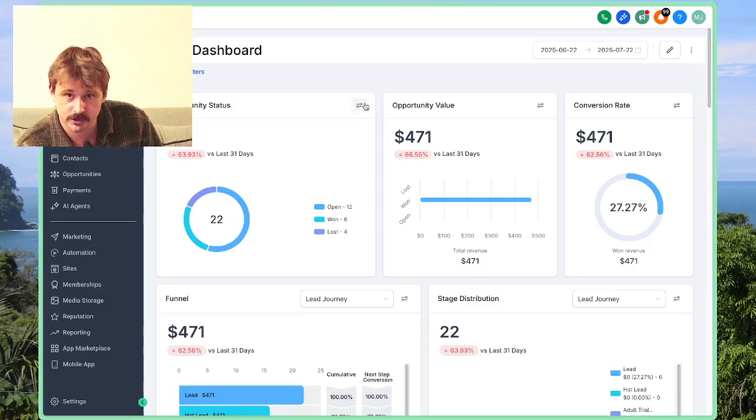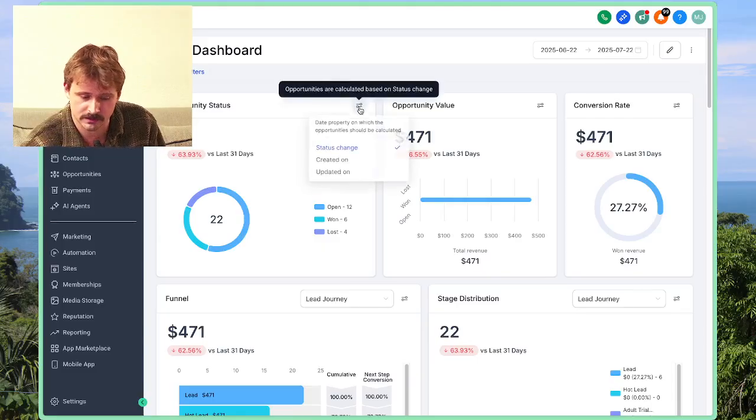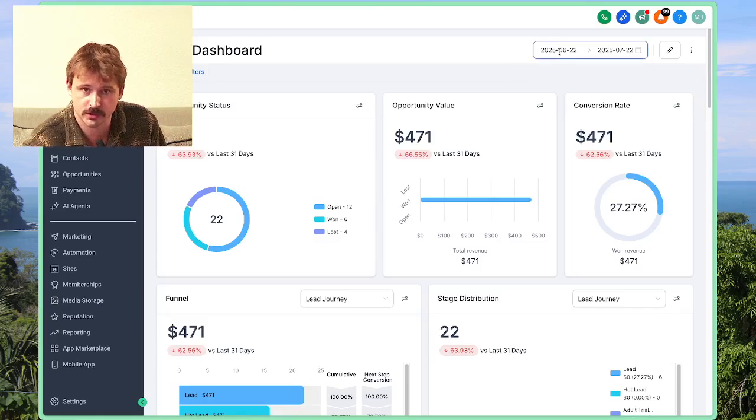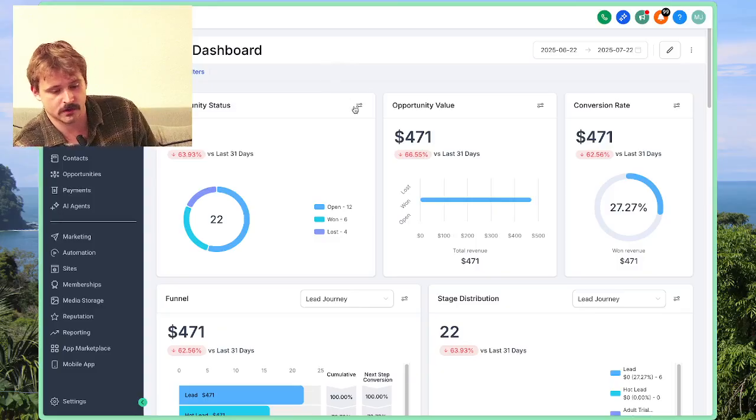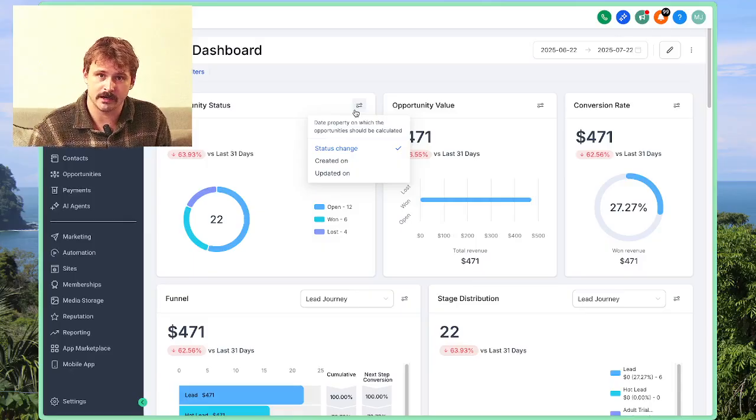The first thing I want to show you, because this is the most important, this is the one that people do not understand the most, or rather misunderstand the most. So this right here, I'm not sure what to call this. This is just the date property selector. Everyone knows or should know that this selector up in the top corner here allows you to select a date range off of which all this other data is based. So if I click on this selector here, you'll see status change, created on, updated on.